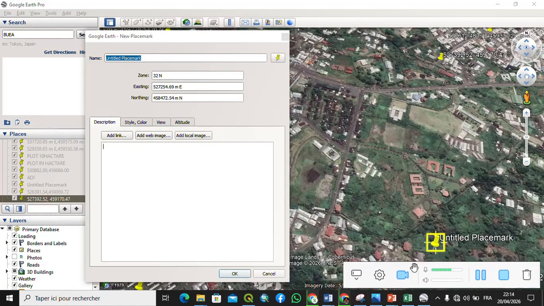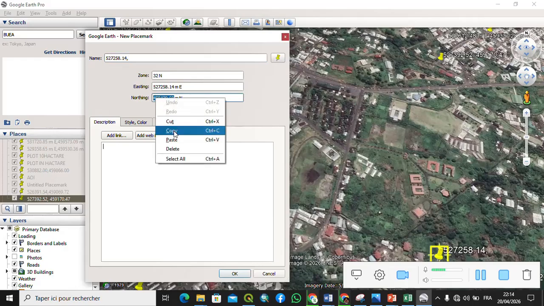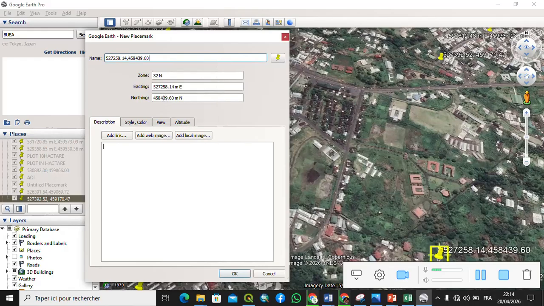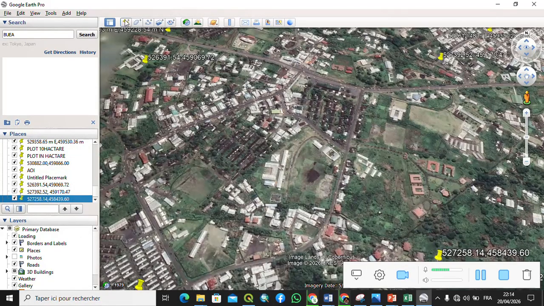Actually, we need four coordinates at the 4 angles of our image or area of interest. So let's do the same activity. We copy, paste, comma, we copy, we paste. Okay, that's the third. Then the last.